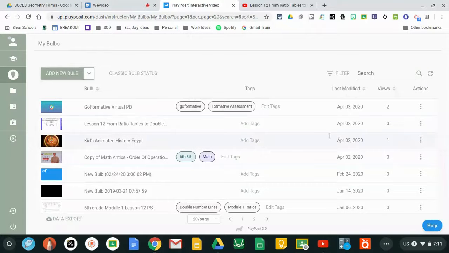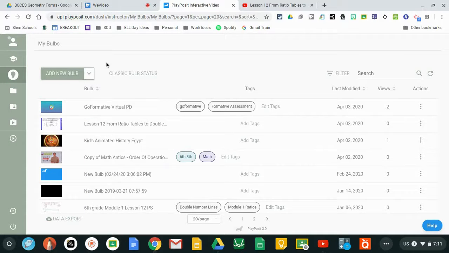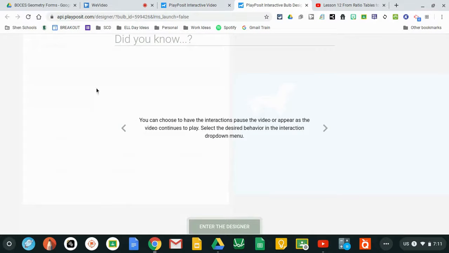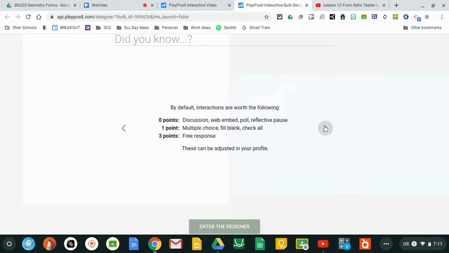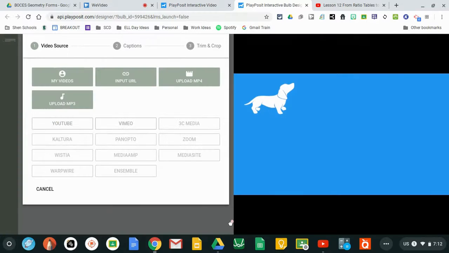Now you'll be ready to make your own bulb in PlayPosIt. If you hover over the left side and go to My Bulbs, you will see your bulb library. To make your own, click Add New Bulb. Here you will be welcomed by a series of helpful hints, and when you feel like you've read and understood them all, you may enter the designer.